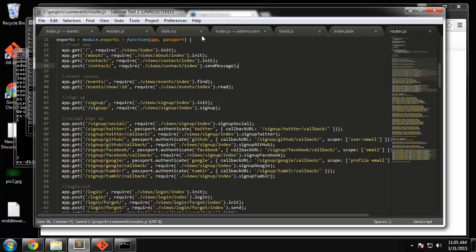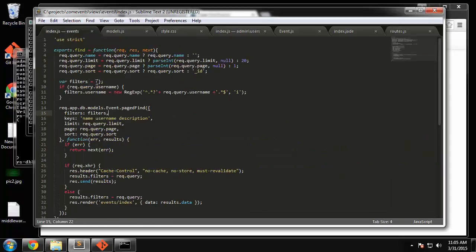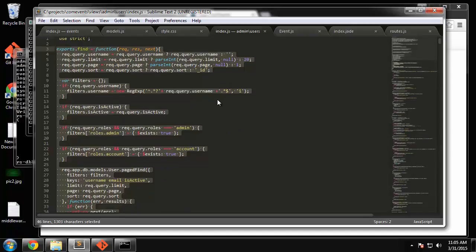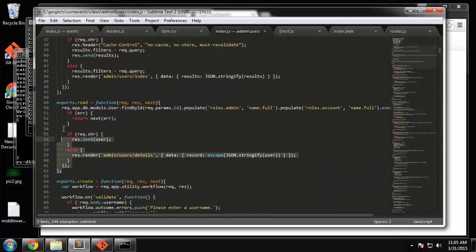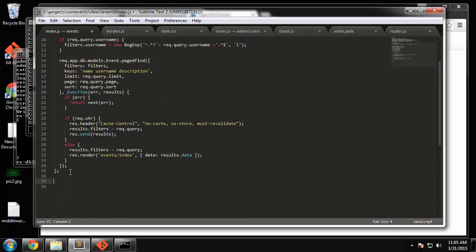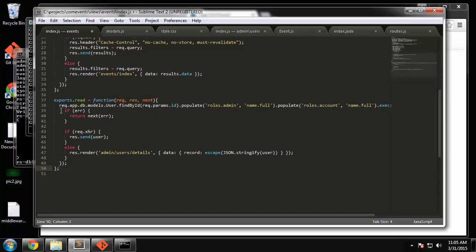Alright, so then we'll save that and go back to index.js. And this function is going to be much easier. I think the users have a read function as well. Yeah, so we'll just copy that like we did before. Okay, and let's see, this ends there, so we want to go down here. Alright, and we're going to say request app DB models, change user to event. Now we're going to use this find by ID. We actually don't need this populate or this one, so this should just go right to the exec function.